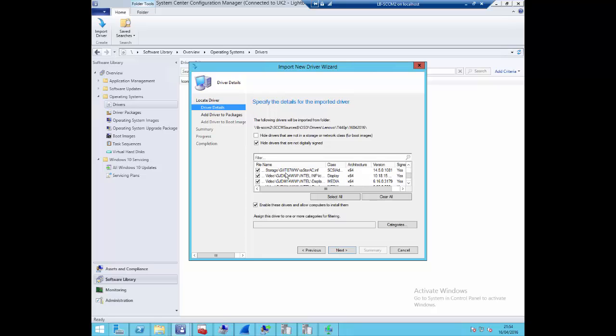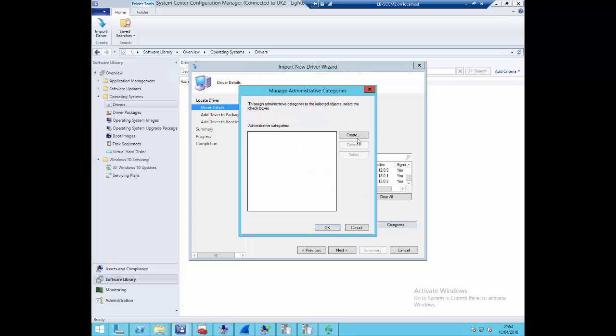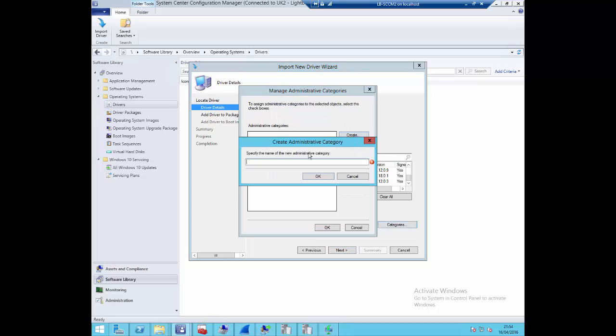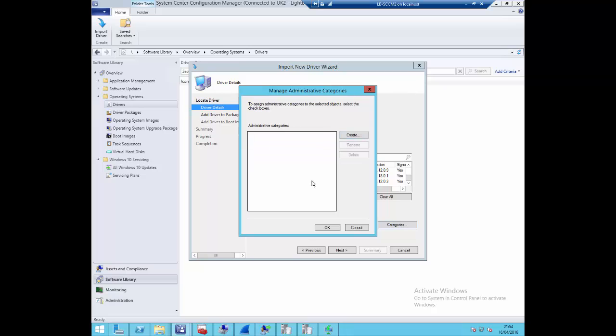What I'll usually do in this case, Abdul, is assign these drivers to one or more categories for filtering. This is important because I'll create a category and say this is Lenovo T440p Windows 10 x64, so that I know which category or model these drivers belong to. So I'll add them to this category.